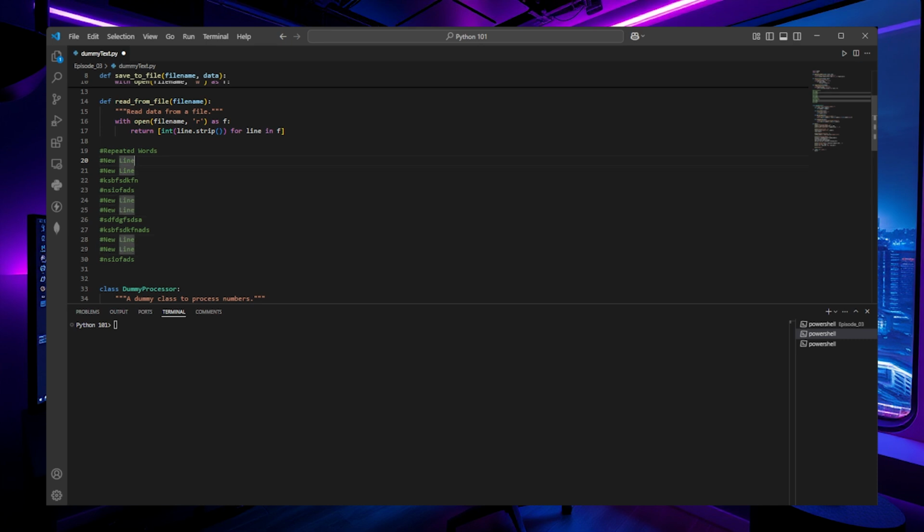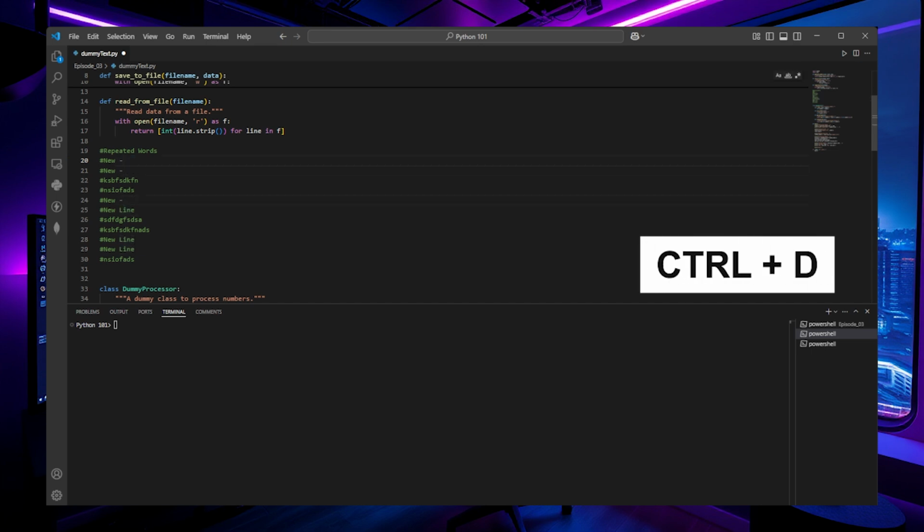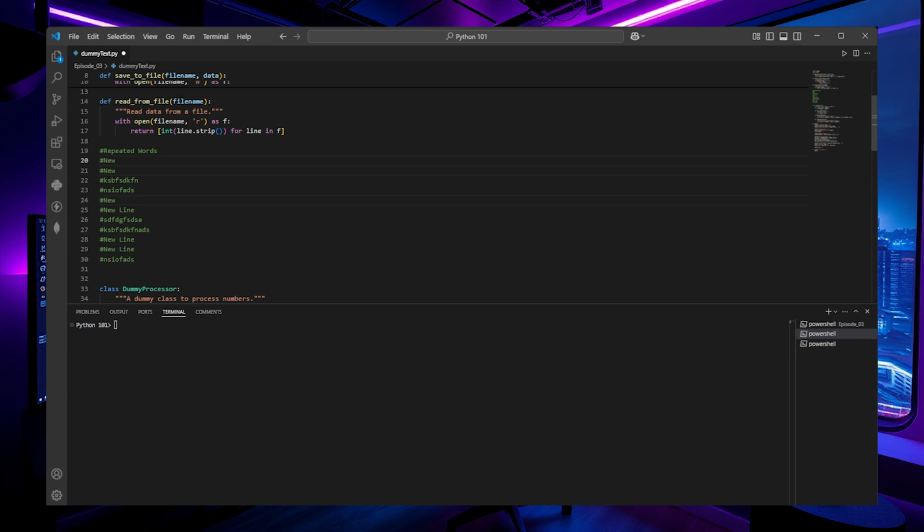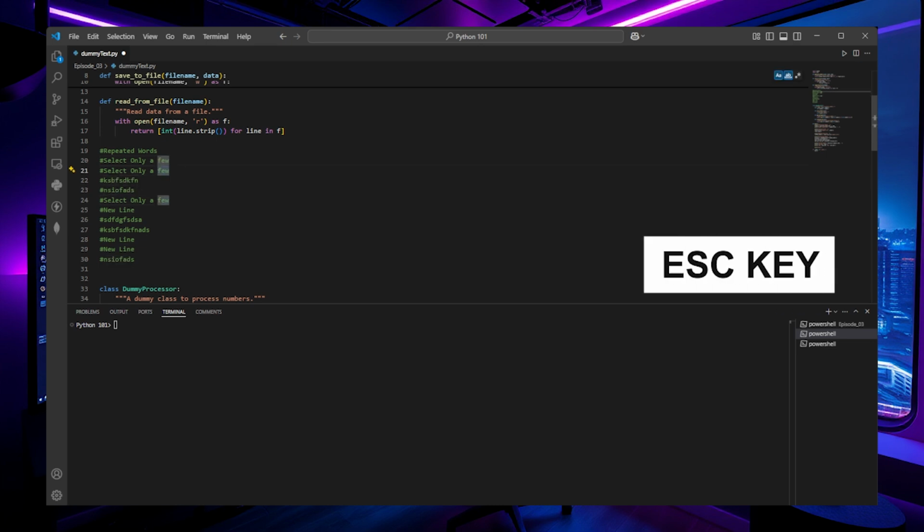But what if you only need to modify some of the occurrences instead of all? In that case, Control plus D is the way to go. This shortcut selects the next occurrence of the word, one at a time. Whether you use Control plus D or Control plus Shift plus L, keep in mind that once you're done editing, you need to deselect to avoid accidentally selecting more words or lines while navigating. To do this, simply press Escape to clear all selections at once.